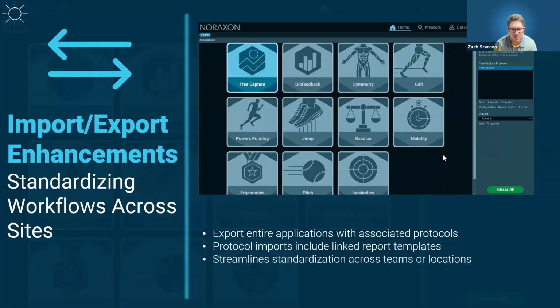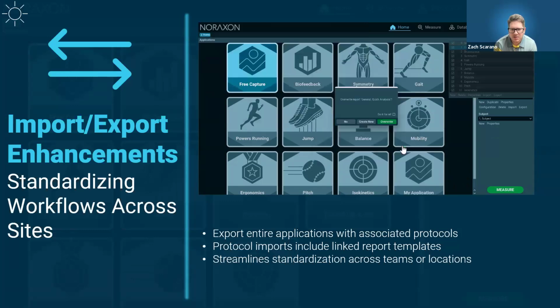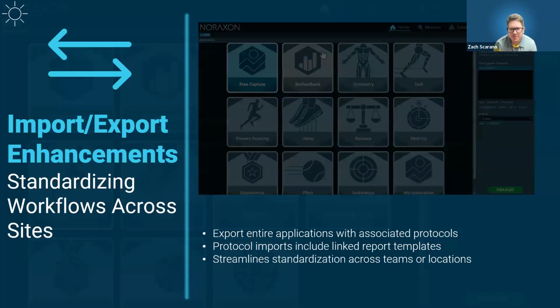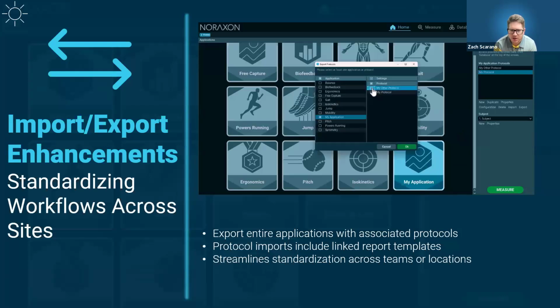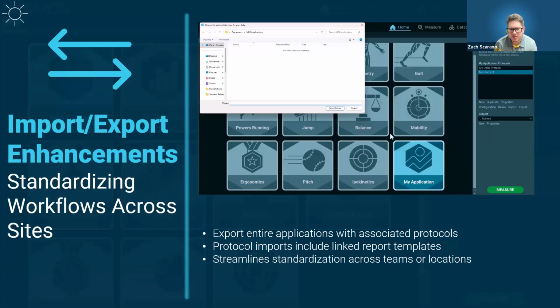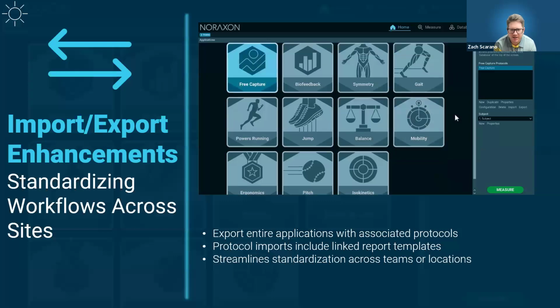So this means that your workflows can stay consistent across different teams or labs or workstations. And if you develop a great setup in one location, you can easily replicate it anywhere else in just a few clicks. So this one was all about streamlining and standardizing so that you spend less time on setup and more time collecting and analyzing data.